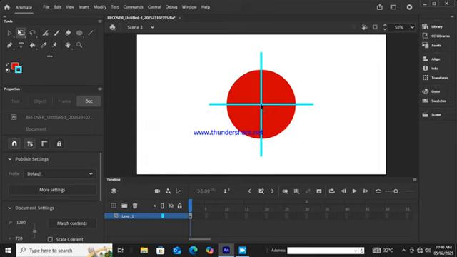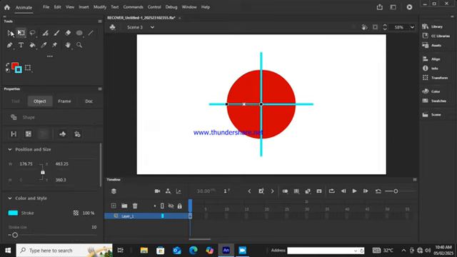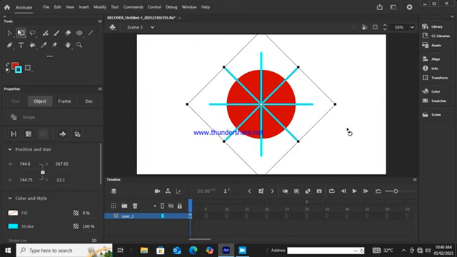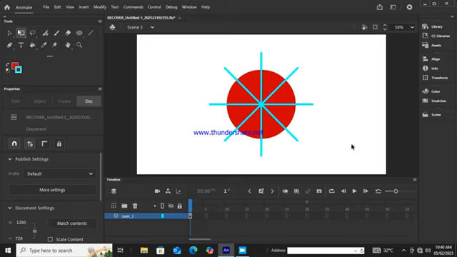So select it again. With the selection tool to select this, just double click. Control C, Control V again. Then with this free transform tool, let's rotate it like this. Are we having this? Right?